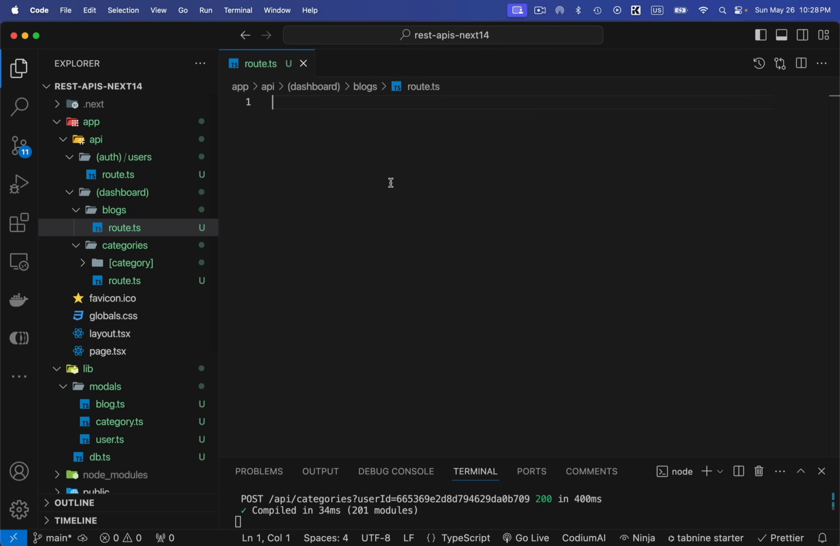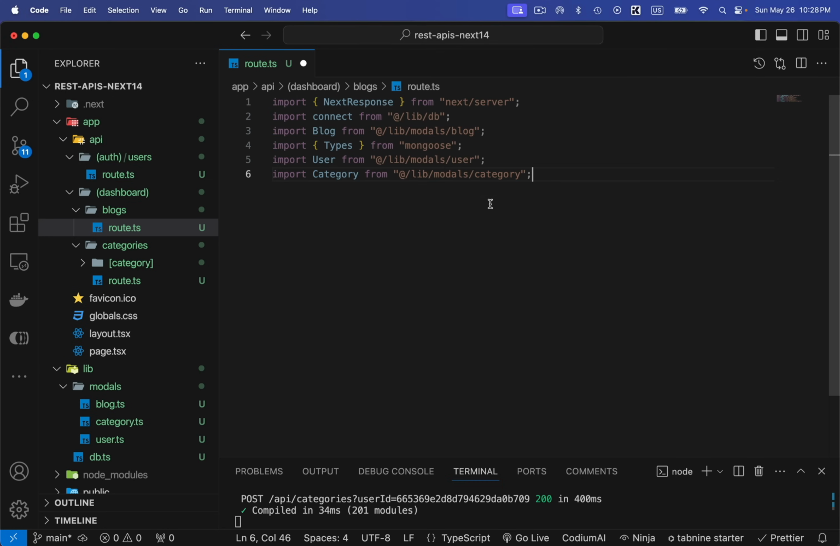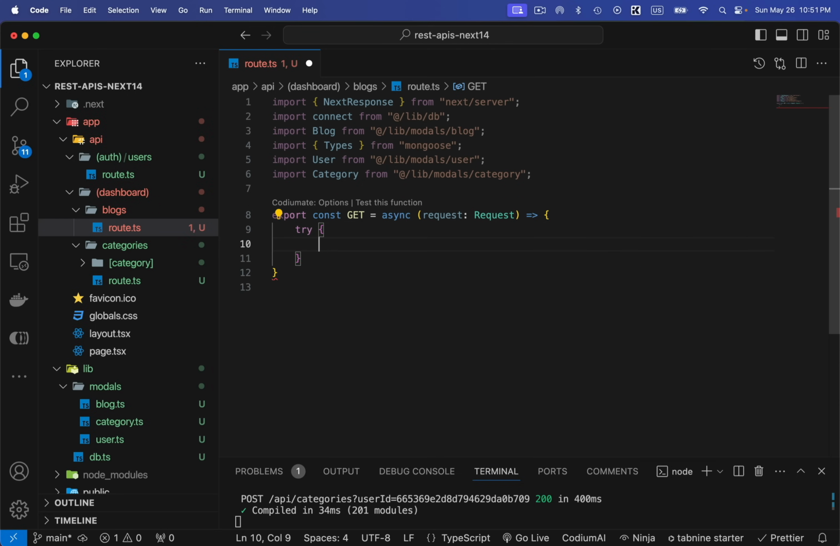route.ts. So let's import all of those required things which we've been importing in the previous file. So I'm simply going to add those lines: NextResponse, connect, and this is the blog, and users and the categories. So we will be needing these users and the categories for the validation purpose in this blogs API. Okay, so now let's go ahead and write the GET API request for this blogs. So let's write export const GET. I don't need this context in this case. This is the arrow function, starting off with try catch as always.